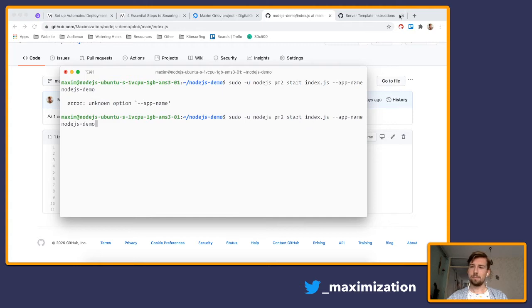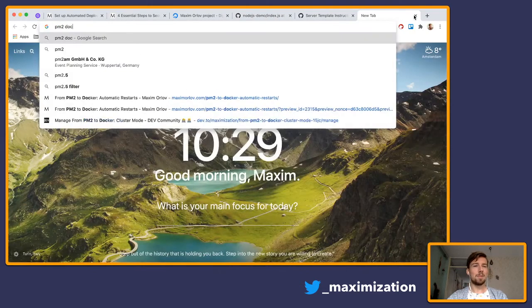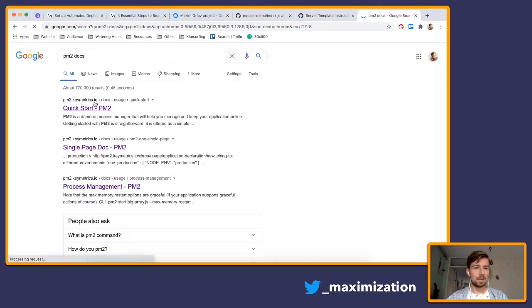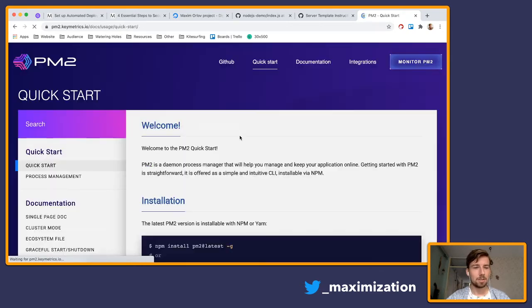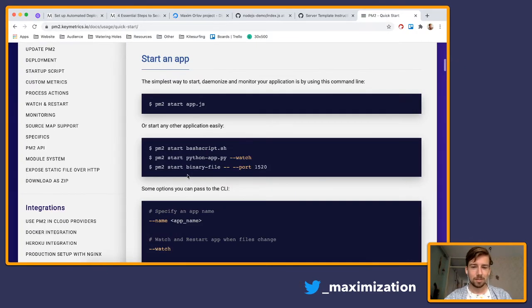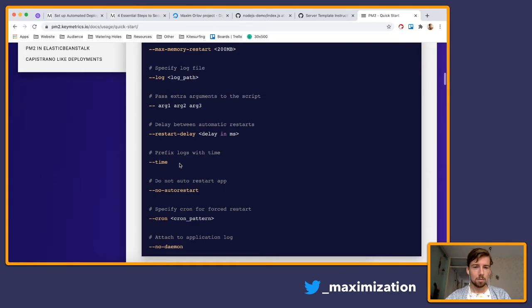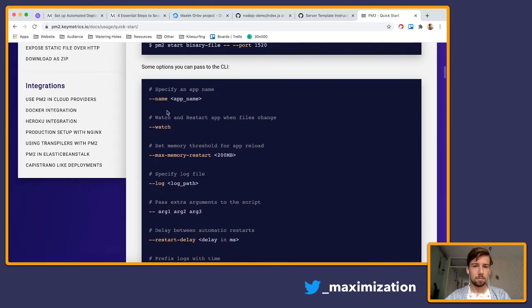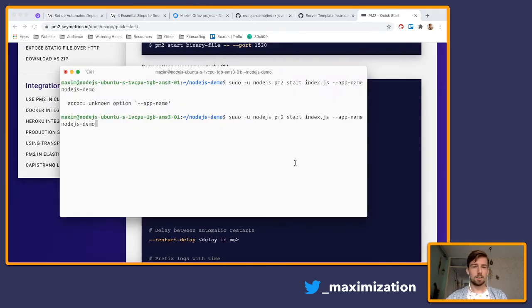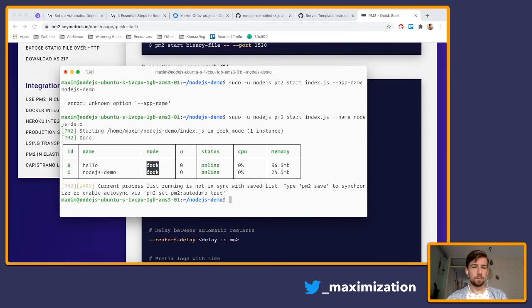So that's classic. I'm going to have to resort to the docs as well. --app-name is not an option. Great. I think it was it name? Ah, it's just --name. Great. Awesome. Got it. Oh, I can see already there's another app running by default.